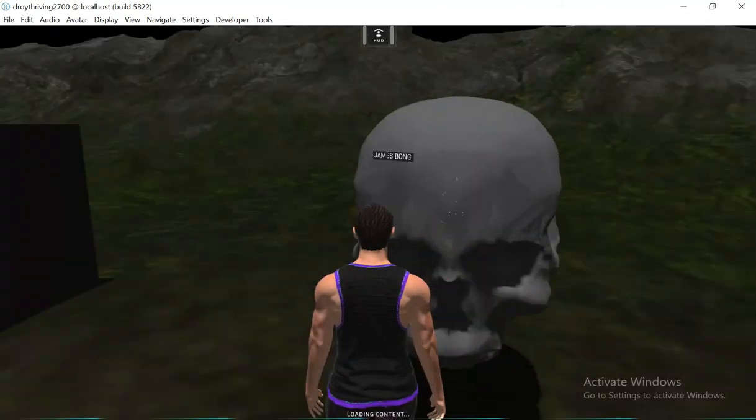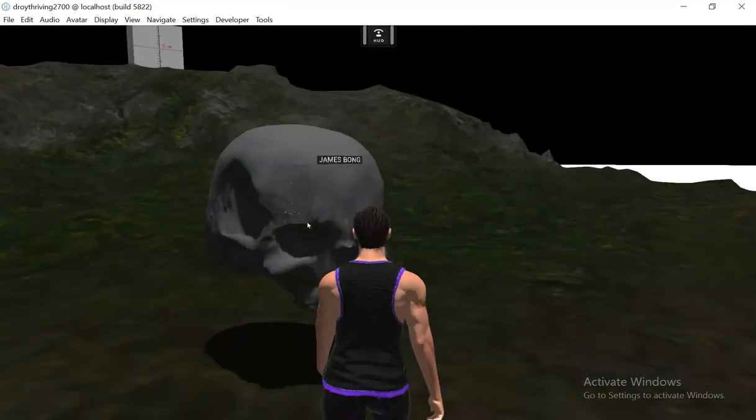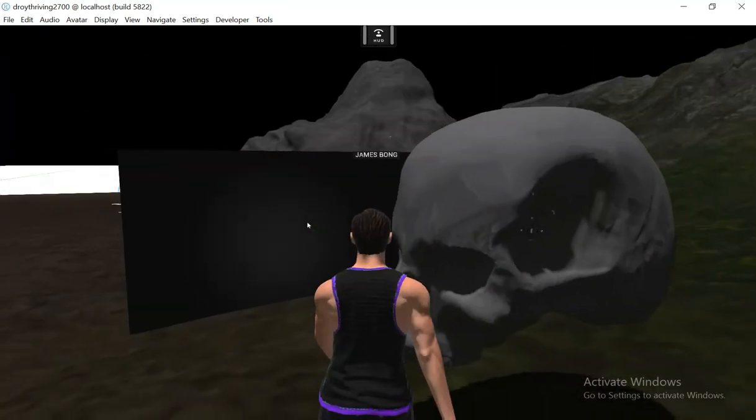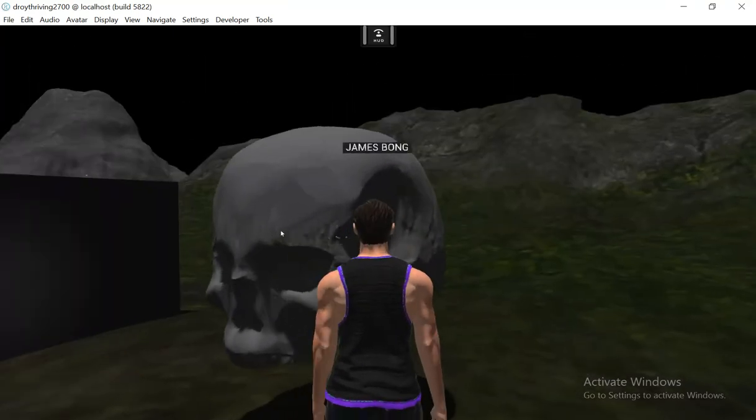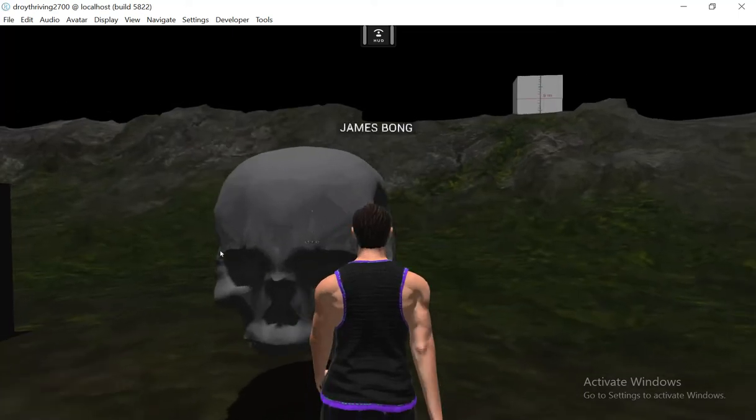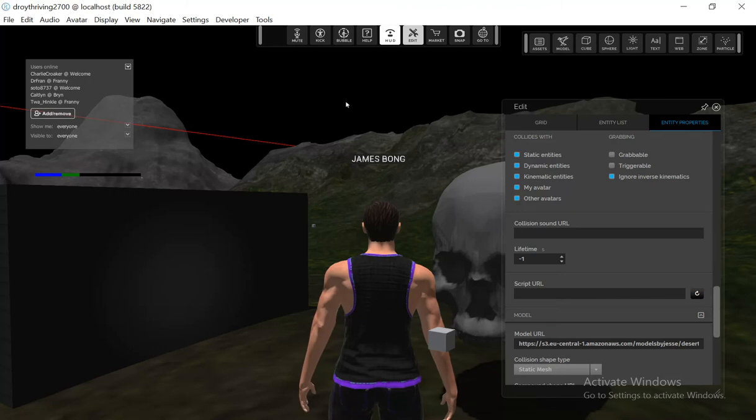Believe it or not, this is an actual skull that I made. It's all low poly right now, as you can tell, but it's really good for role play, fantasy sim, or whatever you want to use it for, and it's a pretty cool skull. I might sell it one day. But for now, let's focus on what we're doing.